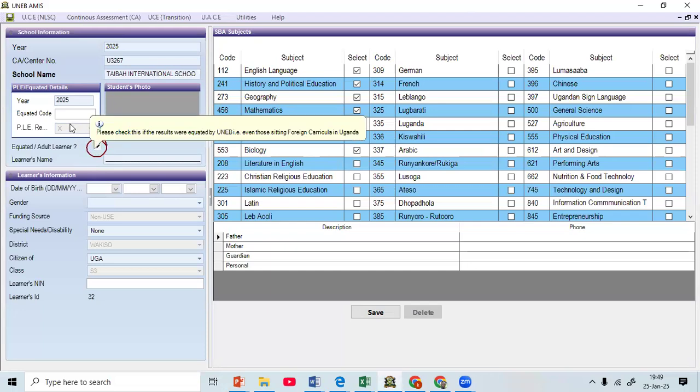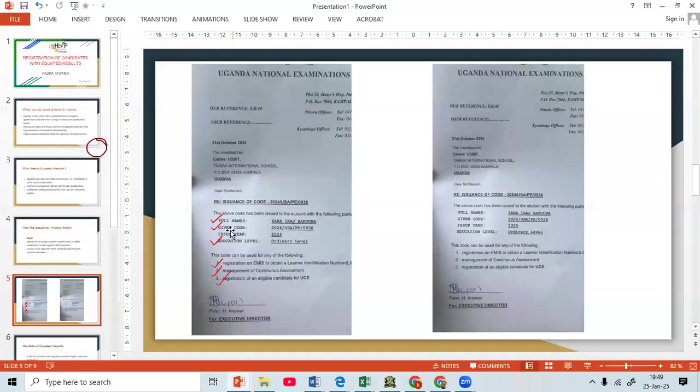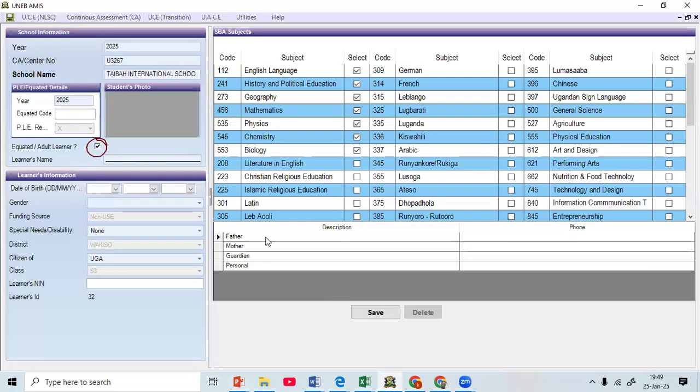Now, the moment you place that in, you are going to go back to the code I have already shown you, the given code, and that is the code you are going to place at this point here. So what you do, you type it the way it is: 2024/USA/PE/0939. Allow me to use 9 just because this child has already been registered. So I want to show you the process.